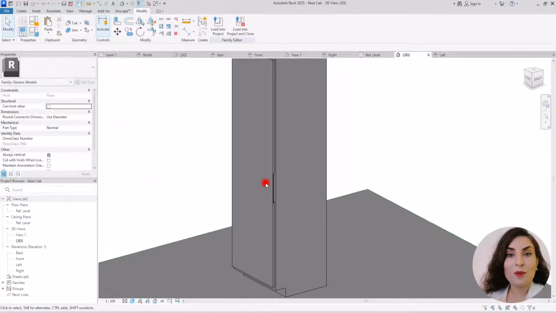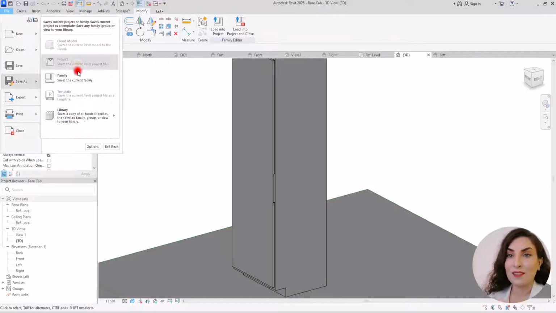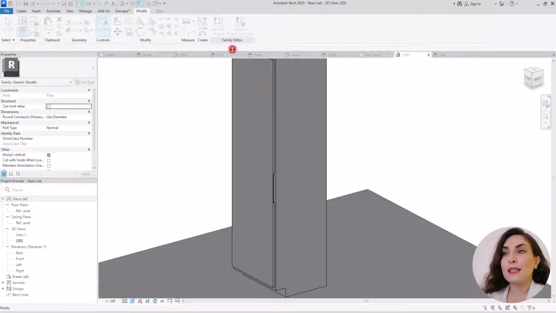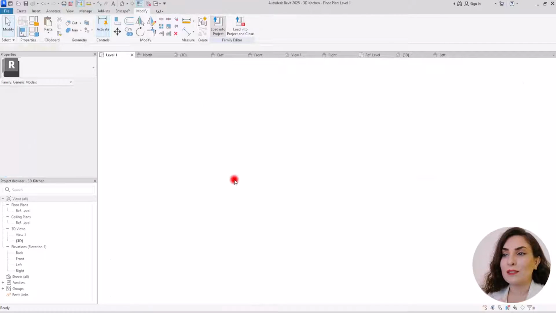Perfect. Before loading it into your project, make sure to save it with another name. So let's go with tall cap for this one. Save it, and then you can load it into the project.